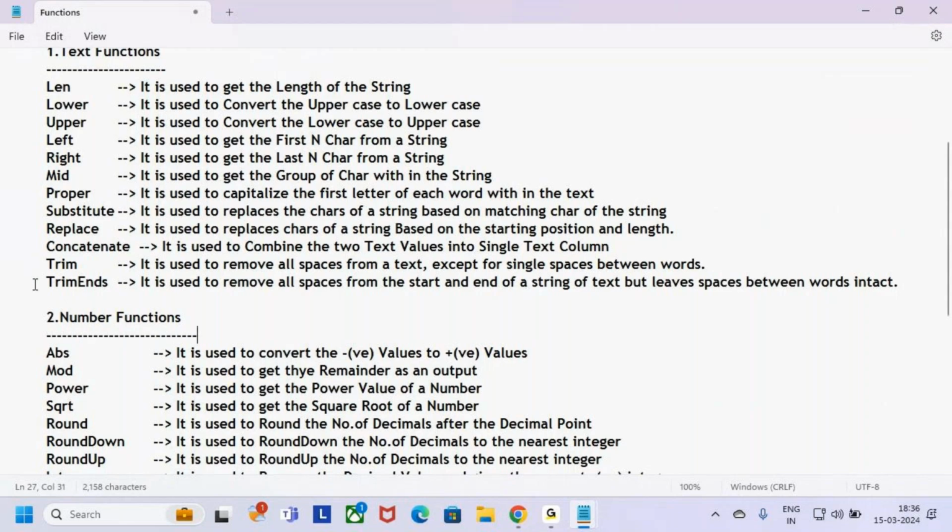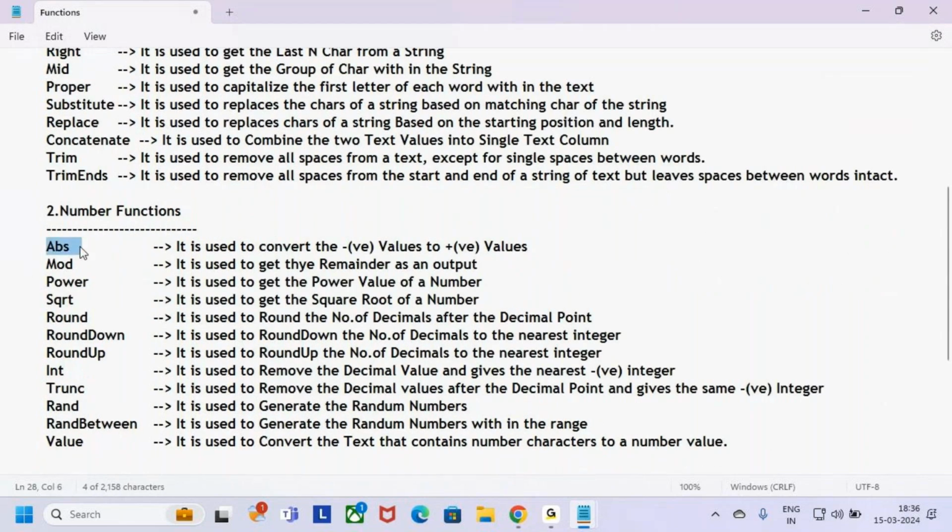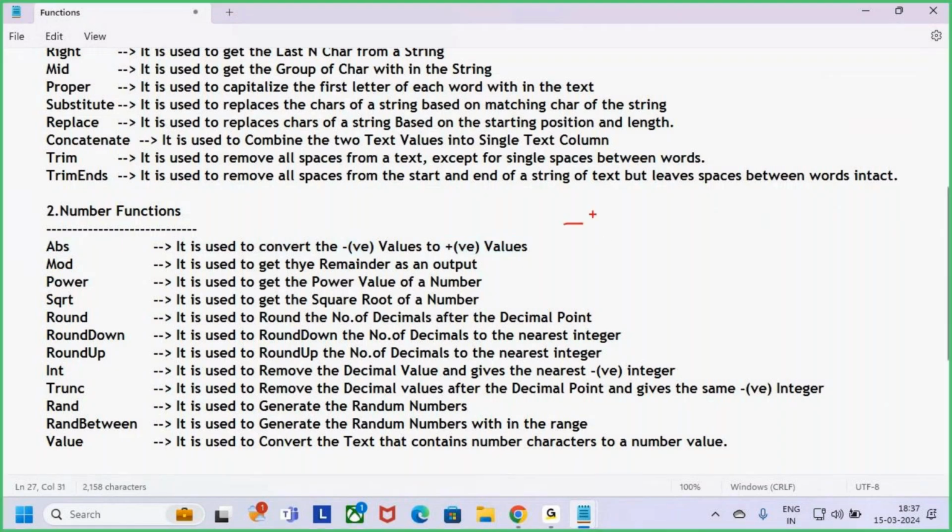The first one is ABS. Now what is the functionality of this ABS? It is used to convert negative values to positive values. If I pass the input as -10, the ABS is going to convert it into the positive value +10. So whenever you want to convert negative values to positive values, go and use ABS.